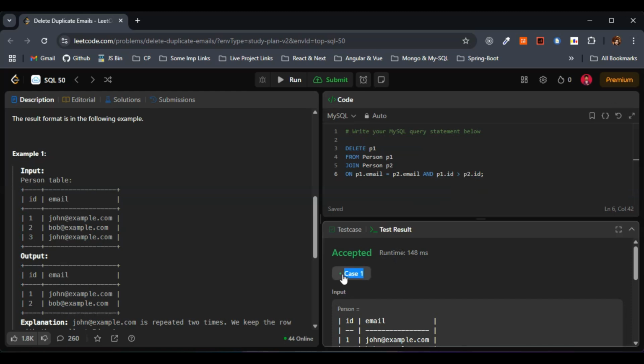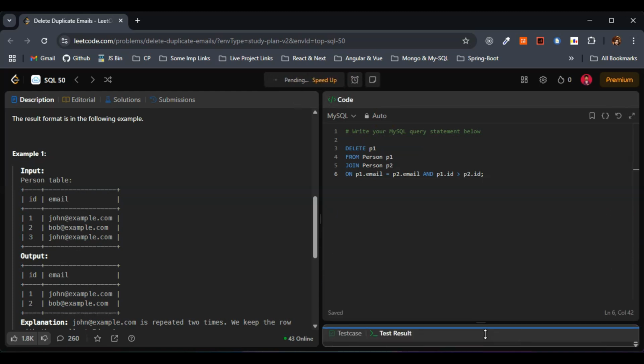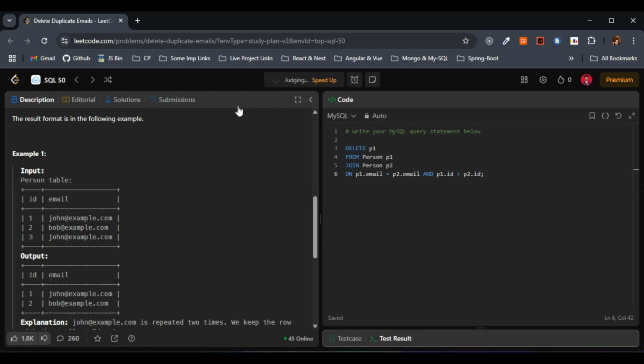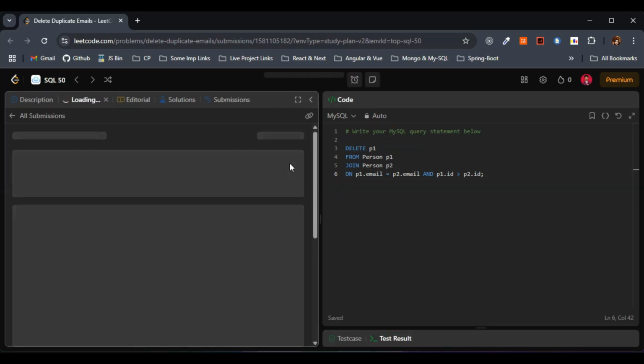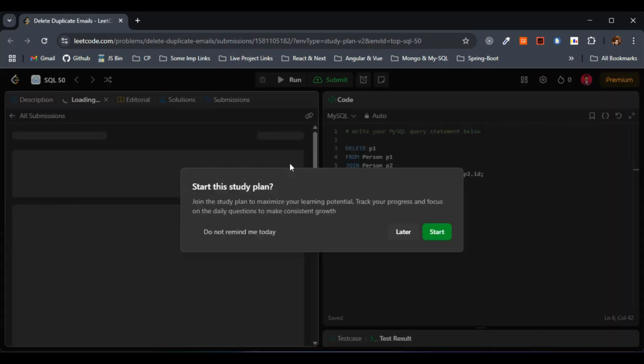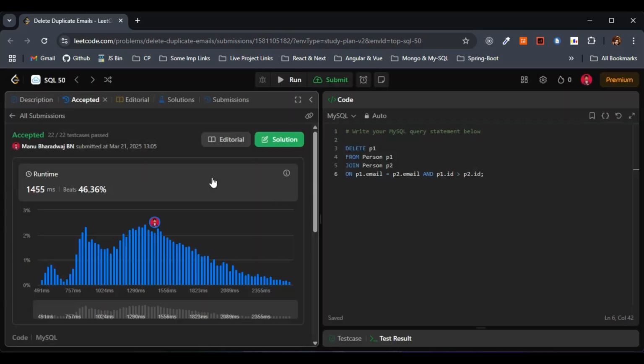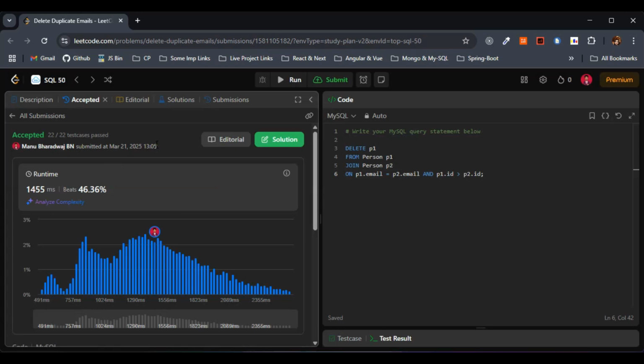So I hope this is clear. You can clearly see here the sample test case is getting passed. So let me hit the submit button quickly. Here you can clearly see all the test cases are getting passed. Means the query works absolutely correct in this case. I hope the query that we have written is completely clear as well.